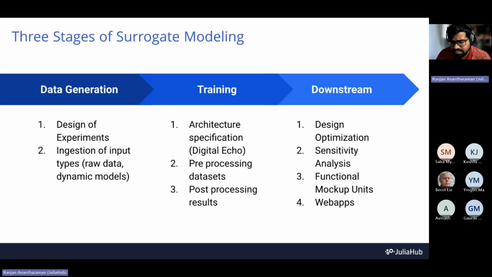And of course, from a system standpoint, how do you ingest all these different input types? A system needs to be versatile enough to take all of these things, whether it's a dynamic model in various formats, or let's say field data.